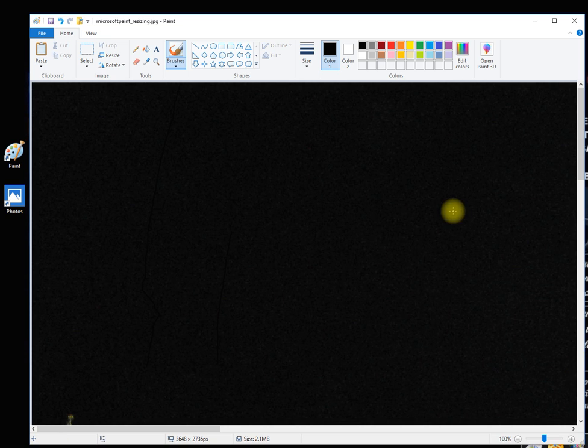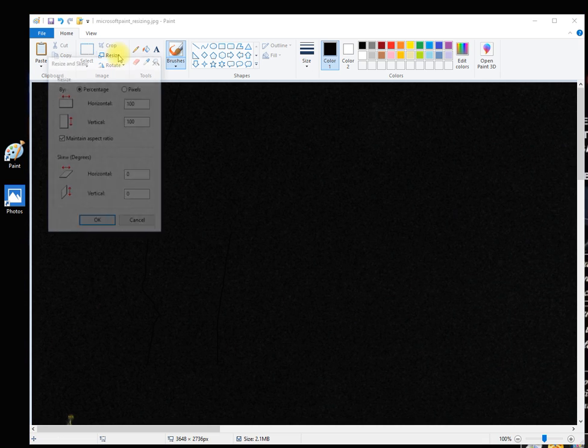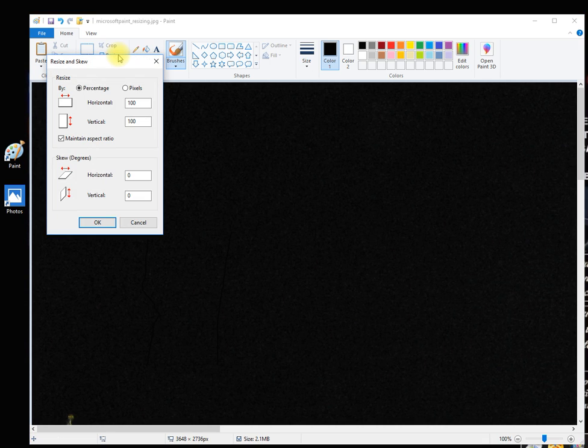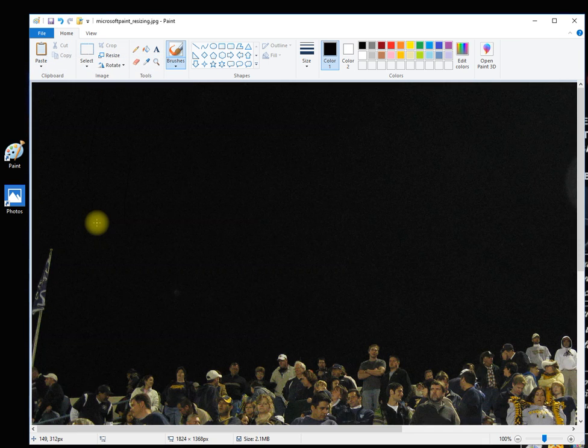First thing you want to do, I've already uploaded my photo here, and I'm going to resize it. I'm going to press on the toolbar, resize, and you'll notice right here you've got the horizontal and the vertical length times width, and I'm going to click on the horizontal and resize this down by 1/2. So I'm going to click on 50. I'm going to click OK, and my photo is still a little bit large.